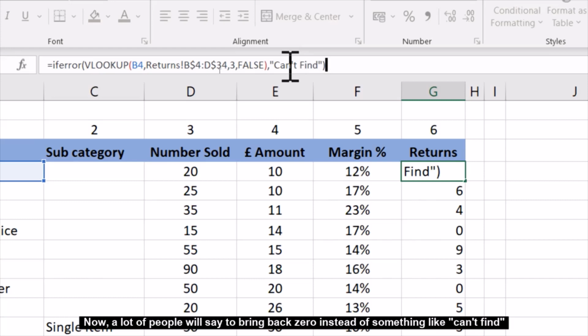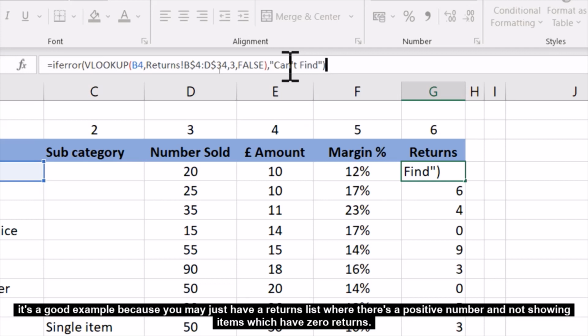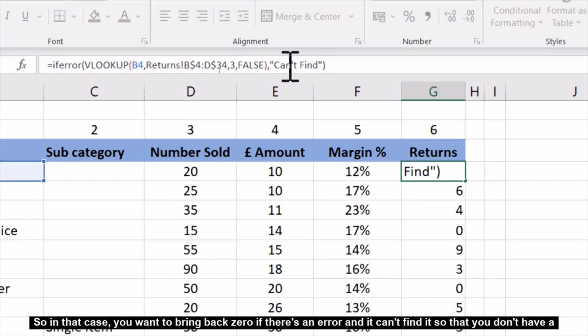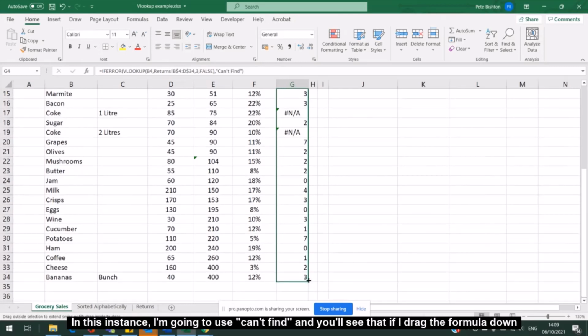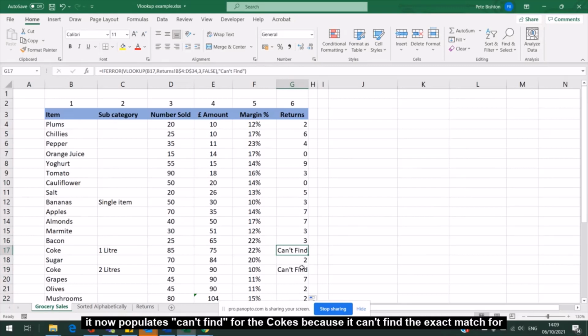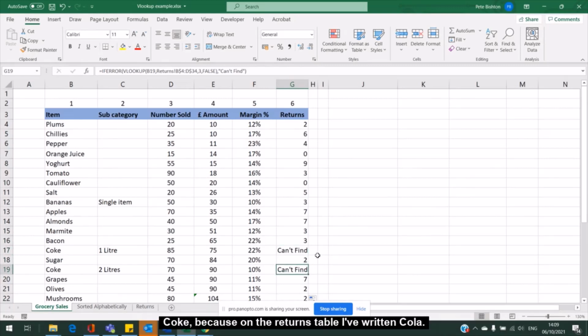Now, a lot of people will say to bring back 0 instead of something like "can't find". And that's quite useful where you're looking up to a list which is shorter. That might be because it's a suppressed zeros list. On this returns data, it's a good example because you may just have a returns list where there's a positive number and not showing items which have 0 returns. So in that case, you want to bring back the 0 if there's an error and it can't find it, so that you don't have a horrible NA in your data field, and also so that you can still sum the column for your returns. But in this instance, I'm going to use "can't find". And you'll see that if I drag that formula down, it now populates "can't find" for the Cokes because it can't find the exact match of Coke, because on the returns table I've written Cola.